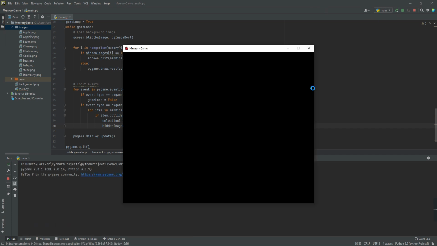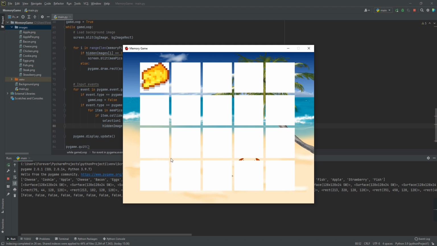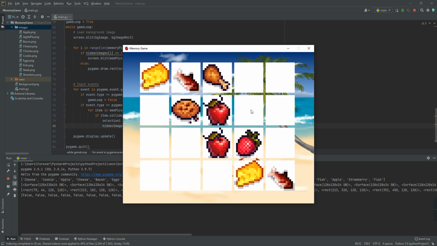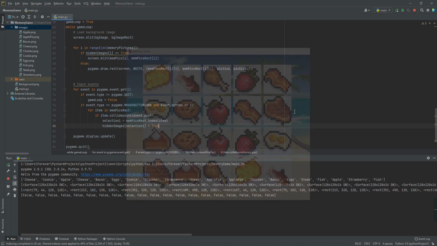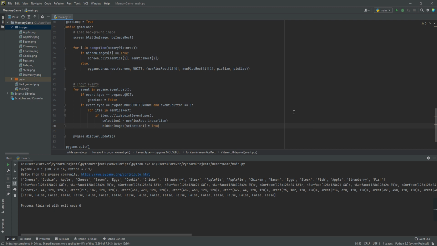If you want to see what this means, here's my list. If I click that one, it shows me what picture is inside there. That's what we want. That's fantastic. That's absolutely fantastic.